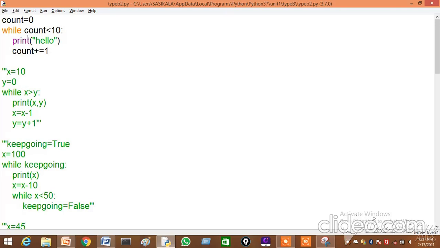Okay children, first one is count is equal to 0 and while count is less than 10, print hello and count plus equal to 1. We are incrementing the loop. So what is the task we have assigned to this program? It has to print hello. So how many times does the loop have to execute? 10 times.